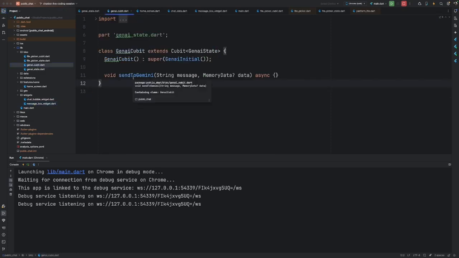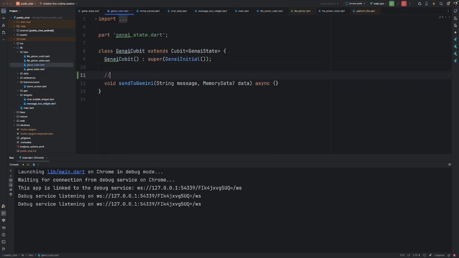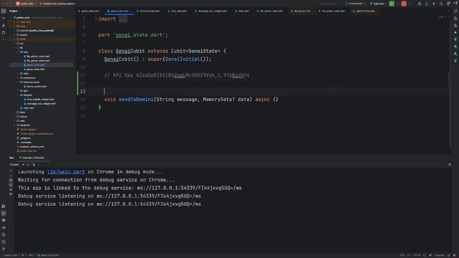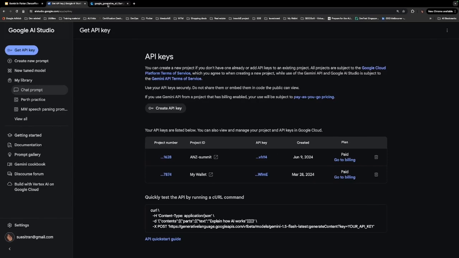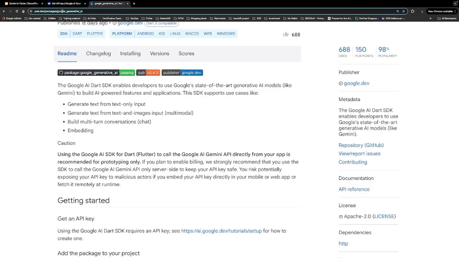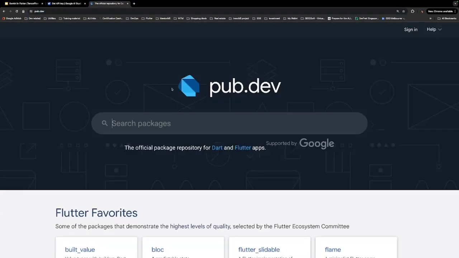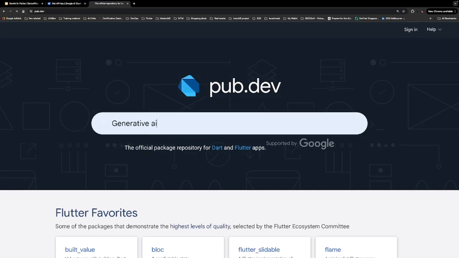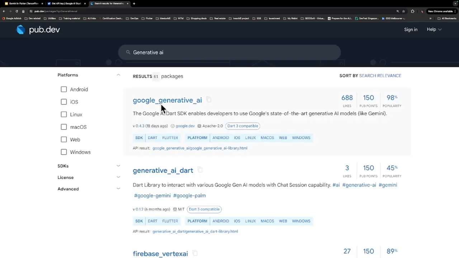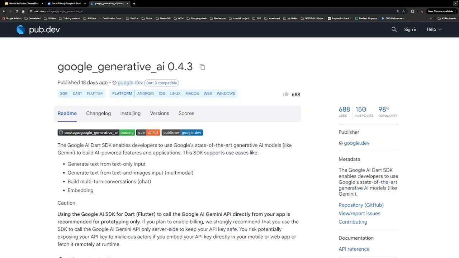Now we go to Gemini Cubit. First, I will need to leave the API key down here. In order to use Gemini in Flutter, we will need to add the Gemini package. As I mentioned, we go to pub.dev and search for the generative AI package. The first package is available there. That is the Gemini package from Google. The name is Google Generative AI.